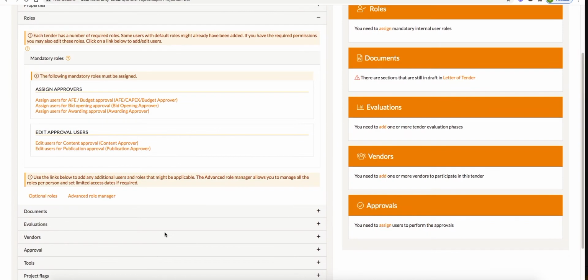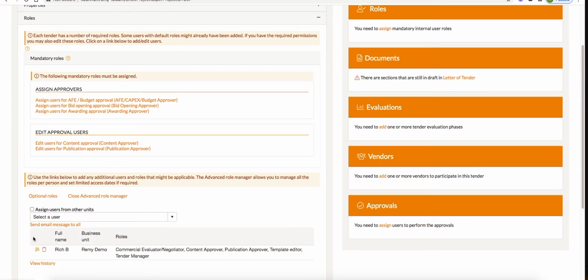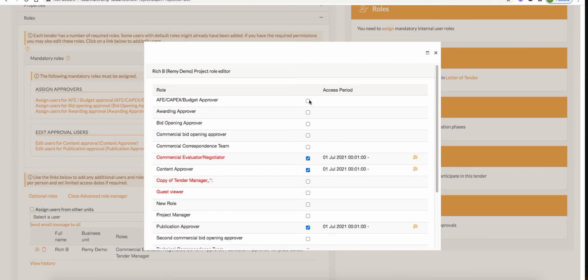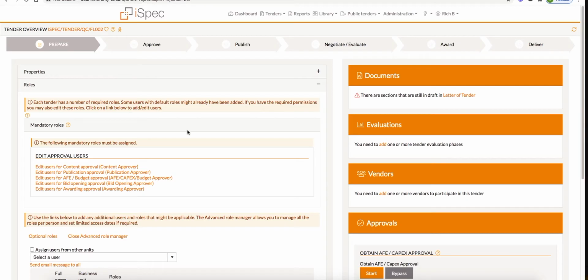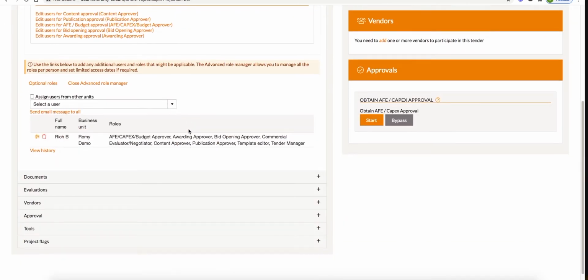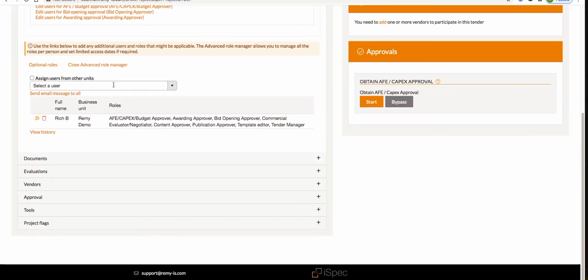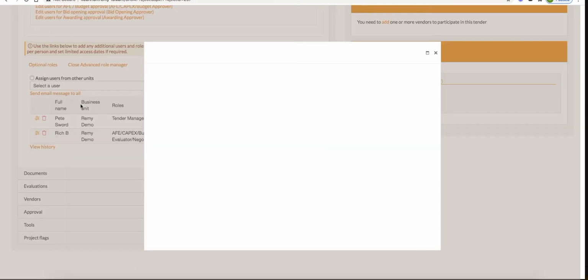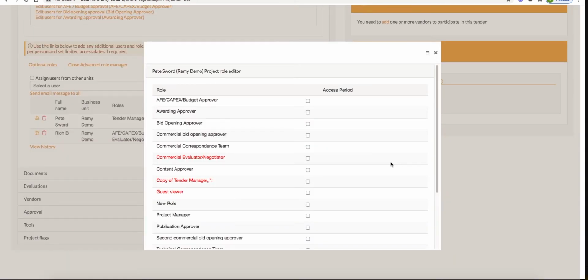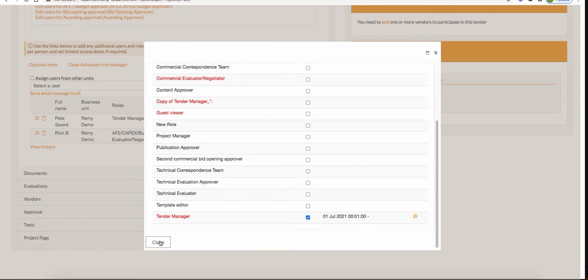To update roles or add new users, click the Advanced Role Manager link. Click the Settings icon to add or remove a user role. To add a new user, select the user from the drop-down list. The Role Manager will appear, and a role can be assigned. Users can also be added from different units if the option is switched on. If any default role has been configured, the user will automatically be added to the tender with that role.